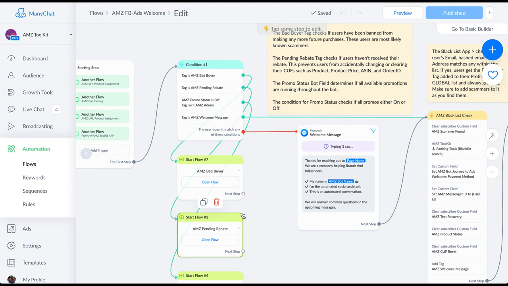Now we have a bot field that you can set up in the admin menu. It's called promo status. This bot field determines if all promotions are on or off within the bot. If they're on, users can continue on their merry way. If they're off, we tell users all promotions have ended. Please check back in a week or two, whatever you decide to type into that message. It's totally up to you. But we also have a condition that tag isn't AMZ admin. That's for testing purposes. And this allows us to continue testing the bot while the promotions are off globally throughout the bot.